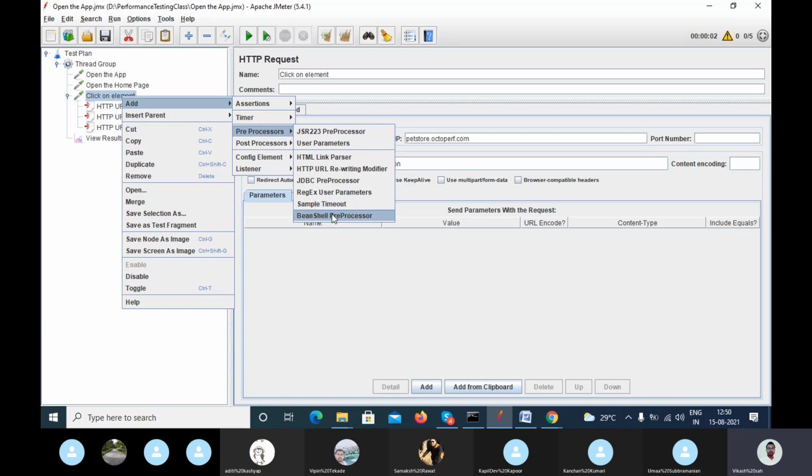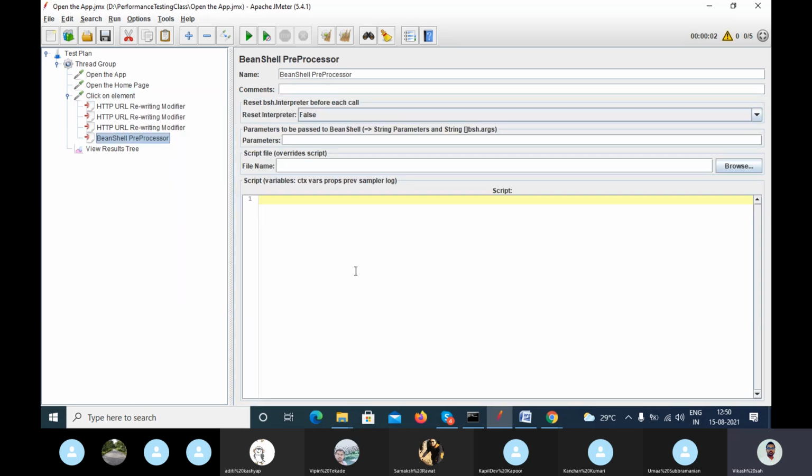And the BeanShell preprocessor. In the BeanShell preprocessor, you require Java code here. You need coding here, right? So that thing is pending. When I start teaching the coding part, that time I will explain the BeanShell preprocessor. Okay, now the preprocessor is clear.